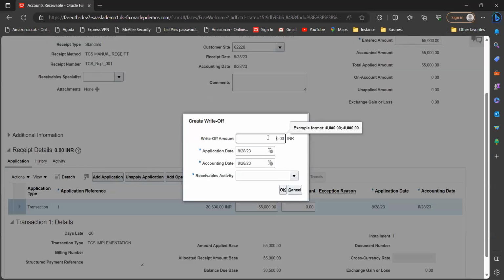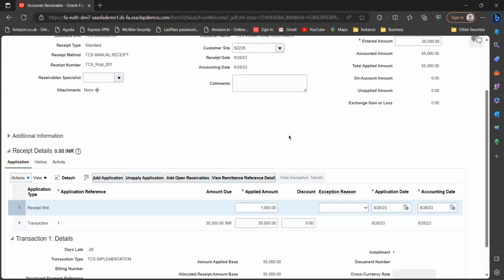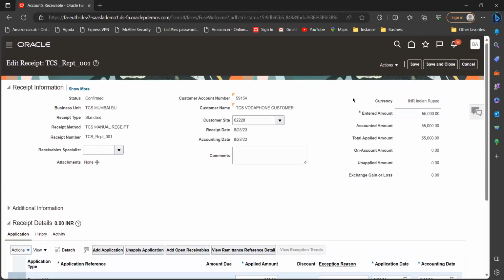write off. I want to have 1,000 and you will find out the account, this one. Click OK. And you could see that for this transaction, this is the applied amount of 1,000. So automatically the balance of the customer will be reduced because of this write-off. I can save the transaction.